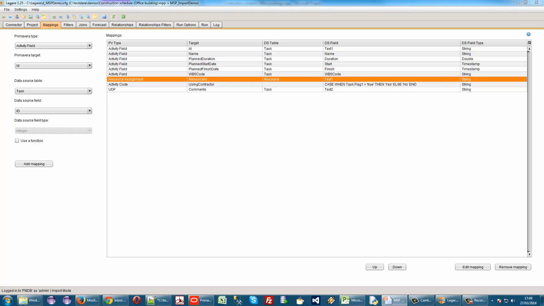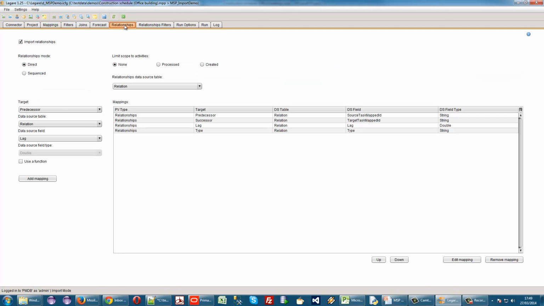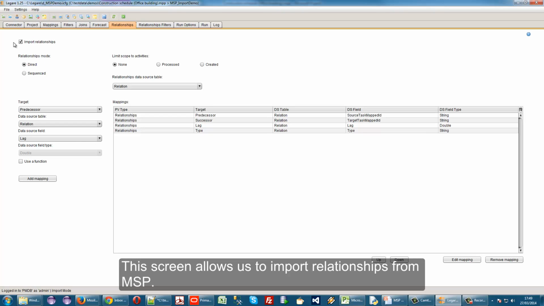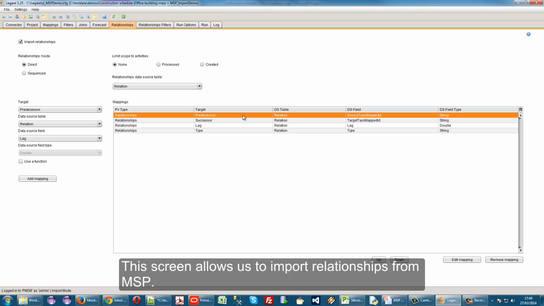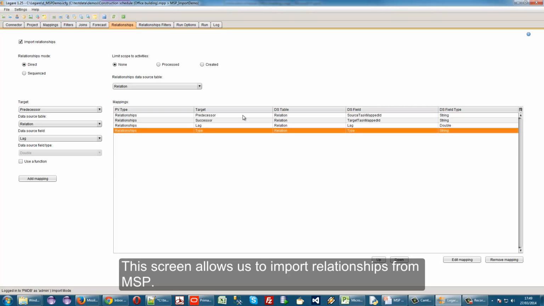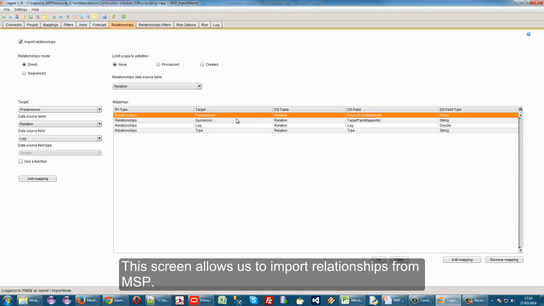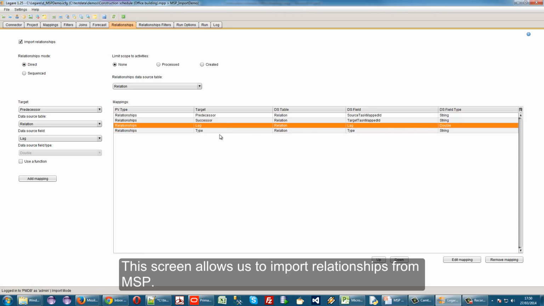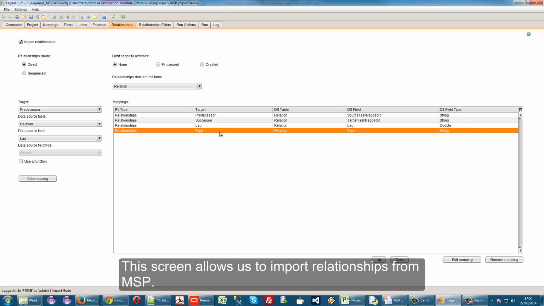What we'll do now is we'll go on and look at the part of the configuration that is going to bring in relationships. So if I move to this tab here, relationships, you can see we have import relationships enabled, and again we have a set of basic mappings which are going to take over the appropriate data into P6. So it's just standard data like the predecessor, successor, the lag, and the type associated with each relationship.